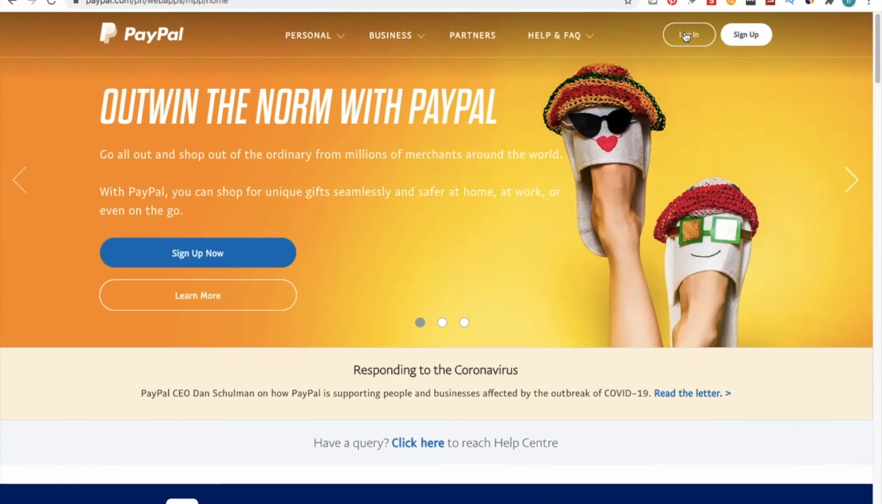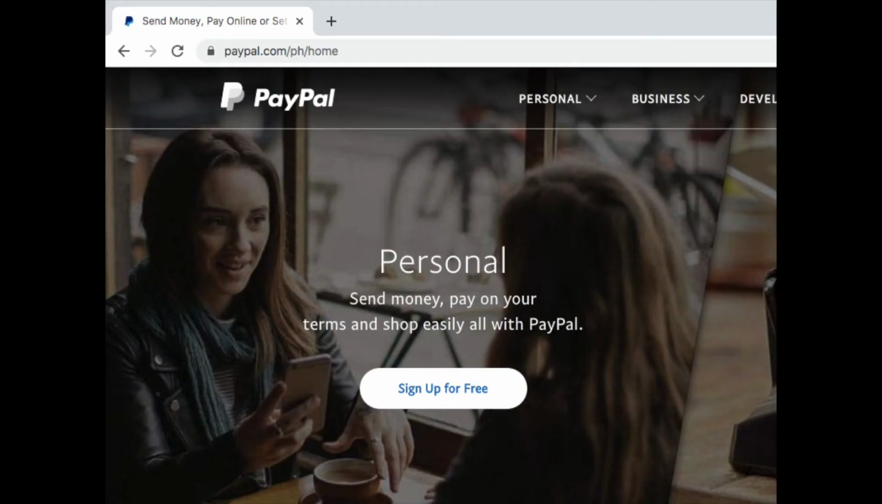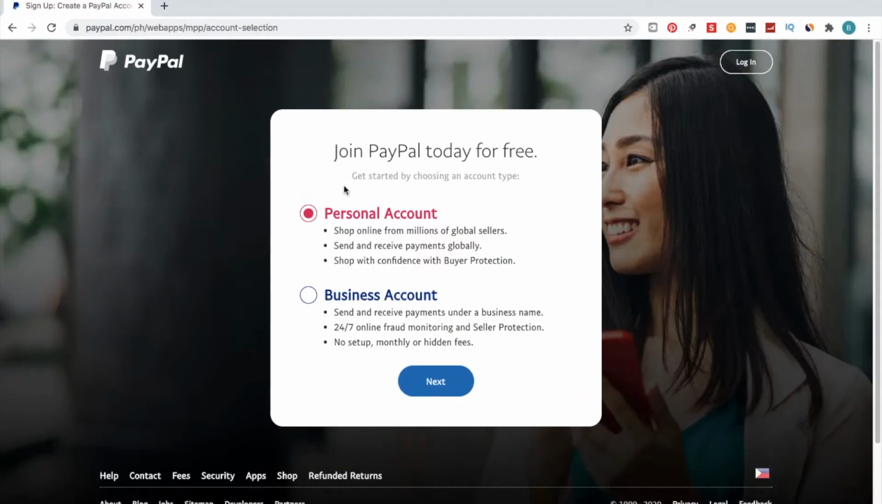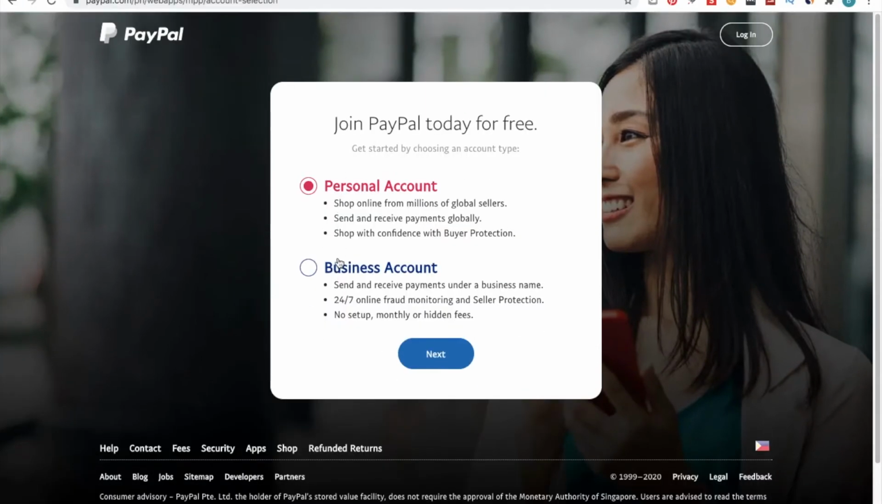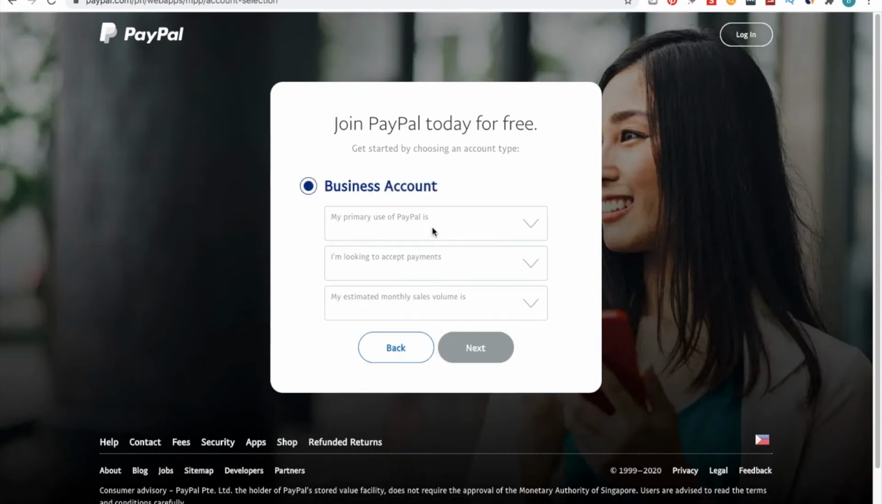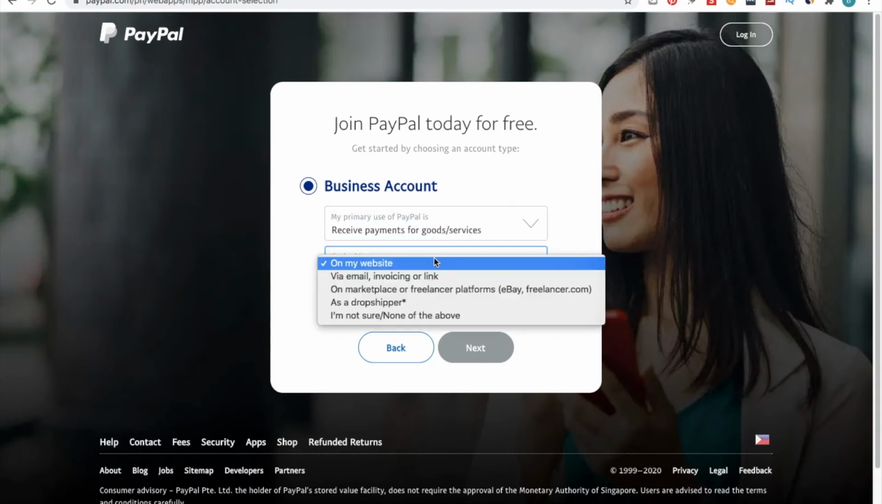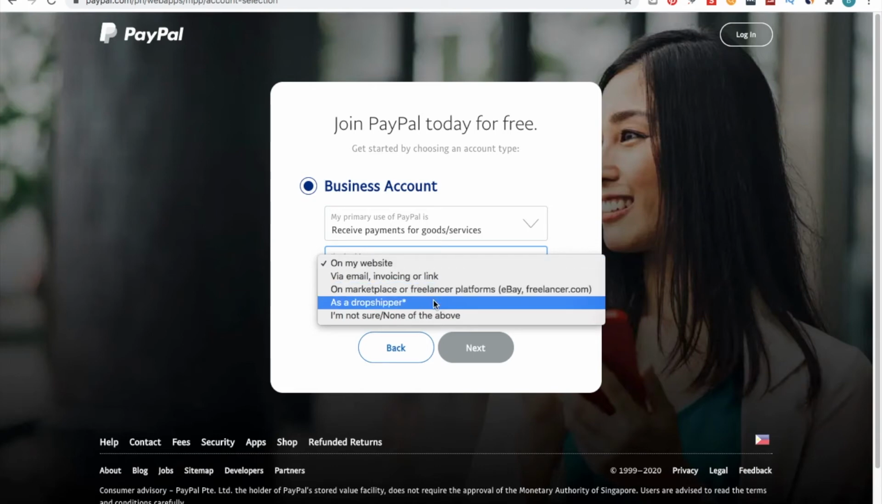The first step, you have to go to paypal.com.ph. Make sure it's the Philippine website. So you have to choose either personal account or business account. But for this example, I will choose business account since I want to sell my items on my website. I'll click next. And then next I will choose receive payments for goods and services. And I will choose as a dropshipper.